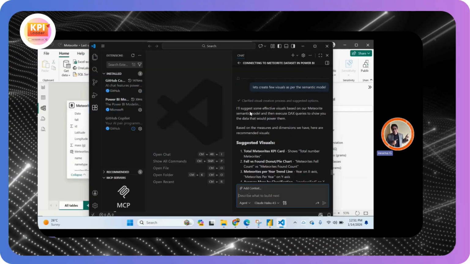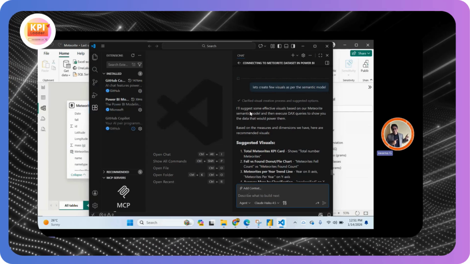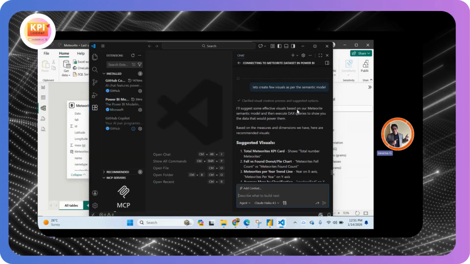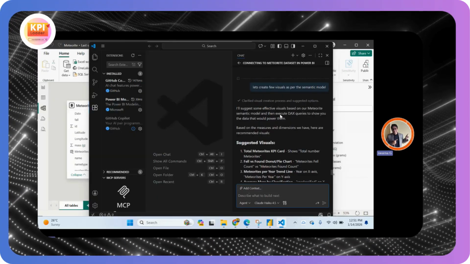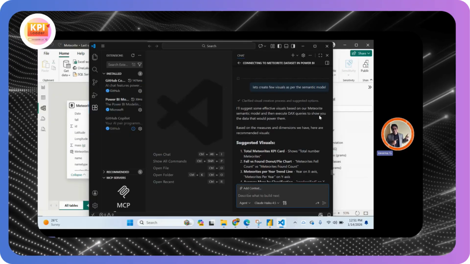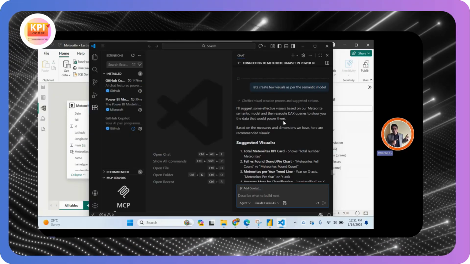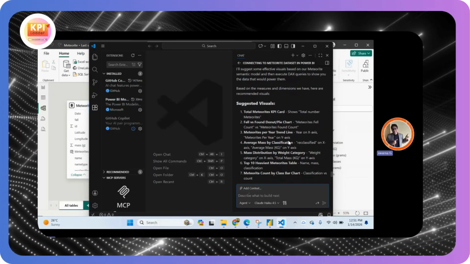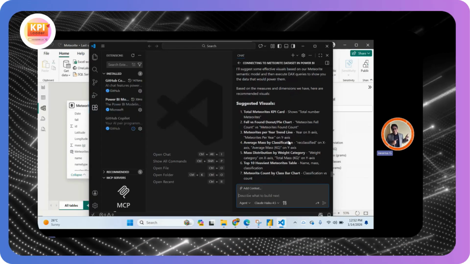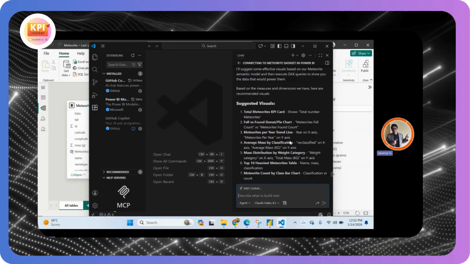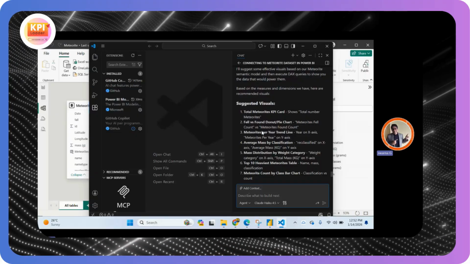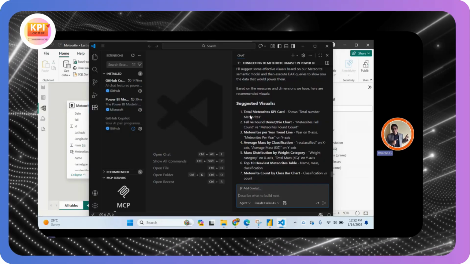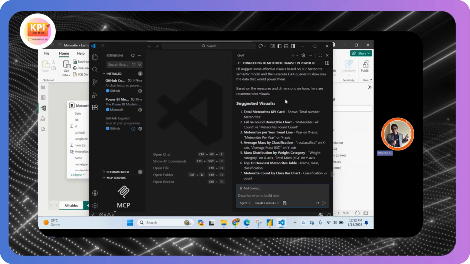So this is a backlog, I would say. It will suggest some effective visuals based on your meteorite semantic model. Then it can execute DAX queries to show you the data, and you would need to create the visuals. So they do not have the power to create the visuals. Visuals need to be created by the business users, the power users, or the respective users, whoever wants to use this report. But they can suggest, right?